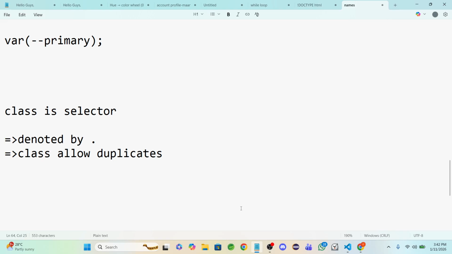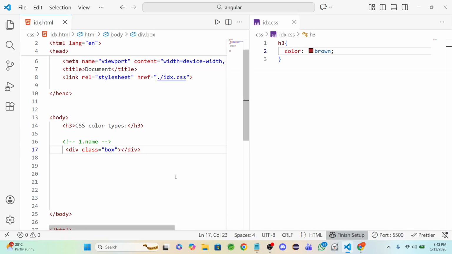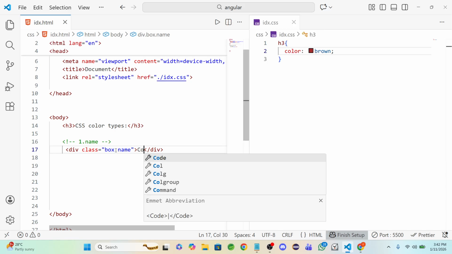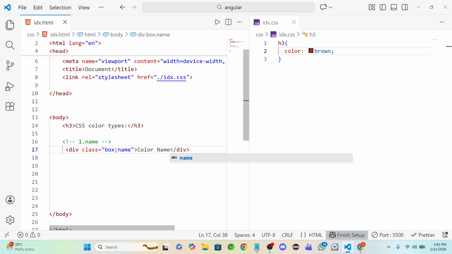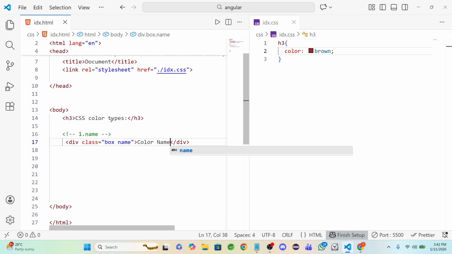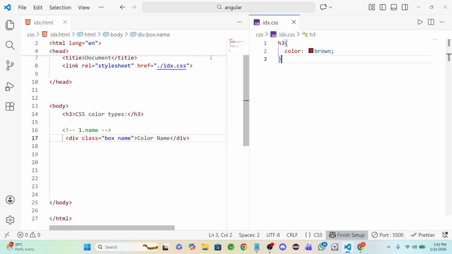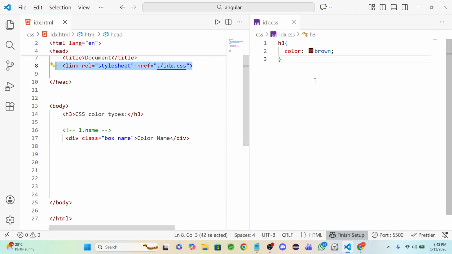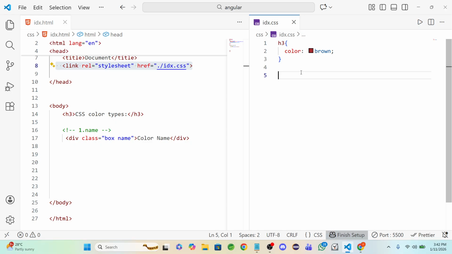Okay, let's open VS Code, and it's a class. Div is already, we know that it's a non-semantic element, and we will be having the class, and the class name is box. I want to use one more class name as name, and you can use it like color name. And what is the thing? I need to apply colors. Make sure that you have interconnected the CSS to the HTML. Later, I want to apply the style here.